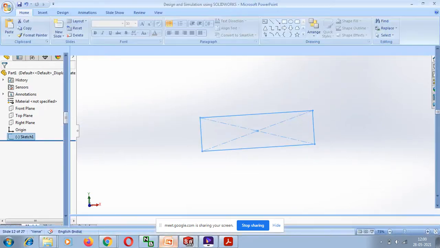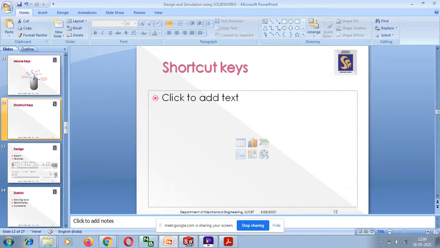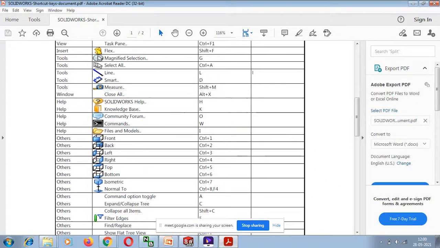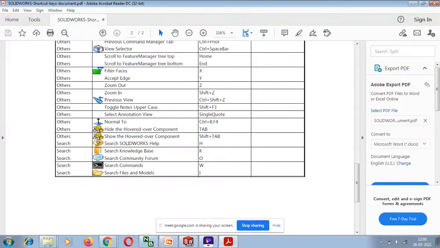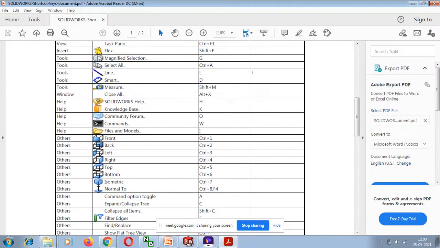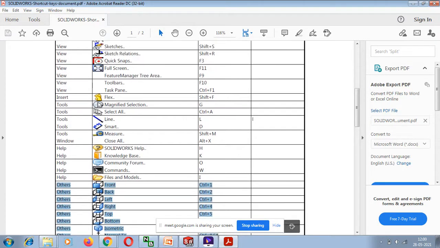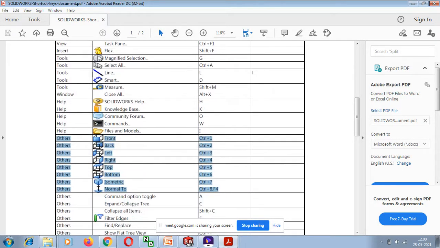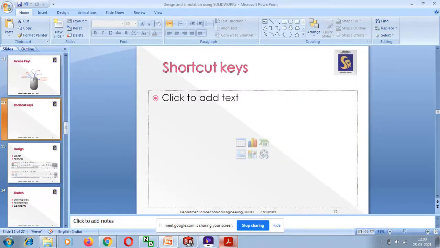Okay, now first we will discuss shortcut keys. I have shared them in the folder. You can go through that. Now these shortcut keys are important. The rest you will use with the mouse. If at any point of time I am not audible, just unmute the mic and let me know.